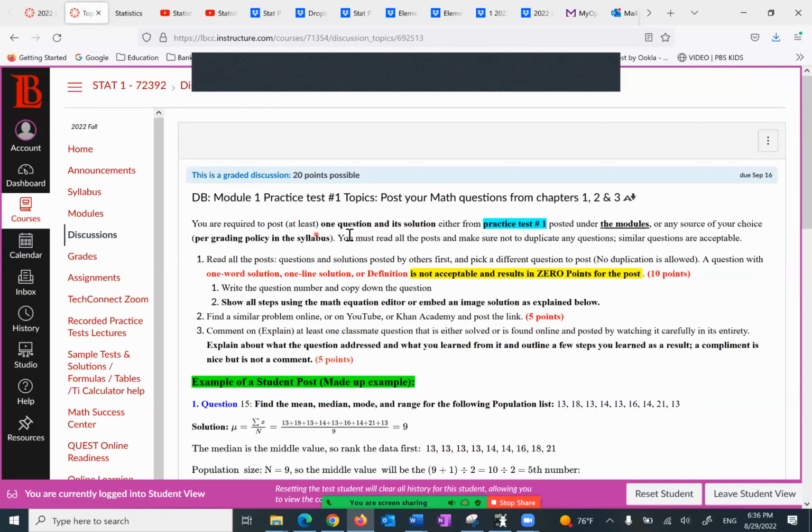You are required to post at least one question and its solution, either from practice test number 1 posted under the modules or any source of your choice. The idea is that you want to pick a question that pertains to the first exam, the first module. If you can't find it anywhere, you can even use the practice test. I'm okay with that. But it is important to pay attention to those 1, 2, 3 steps.